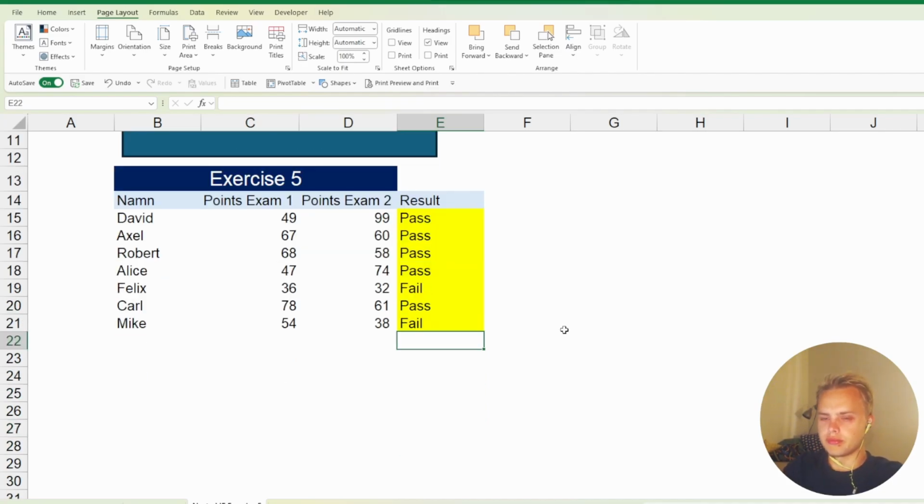Alright, so these are a few examples of how you can use the if function in Excel.